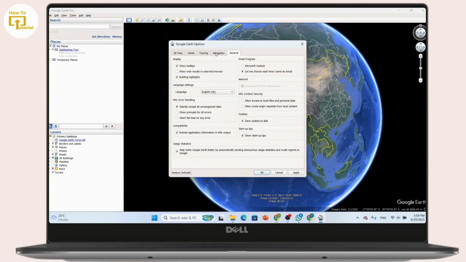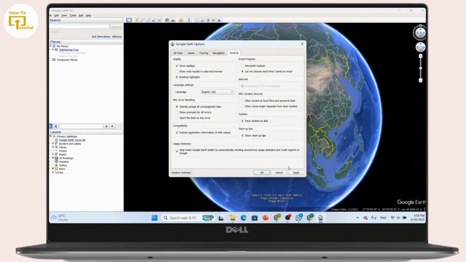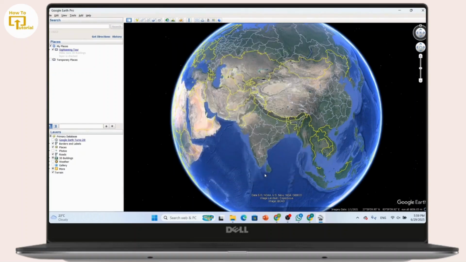And once you're done selecting the language, just click on Apply, and then just click on OK to save your changes. And with that, you just need to restart Google Earth Pro if needed, and after that your interface should now appear in the language that you have selected.